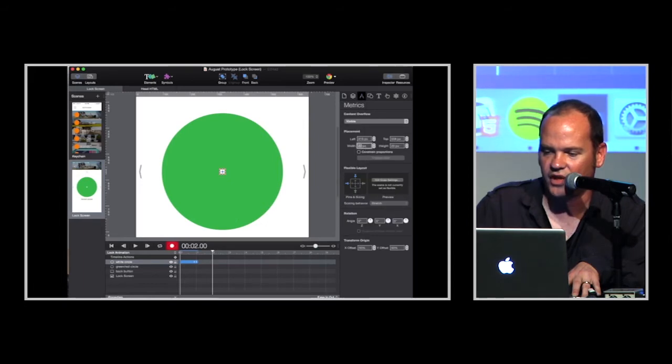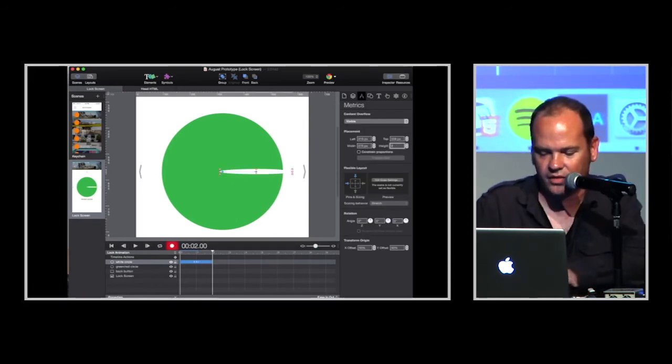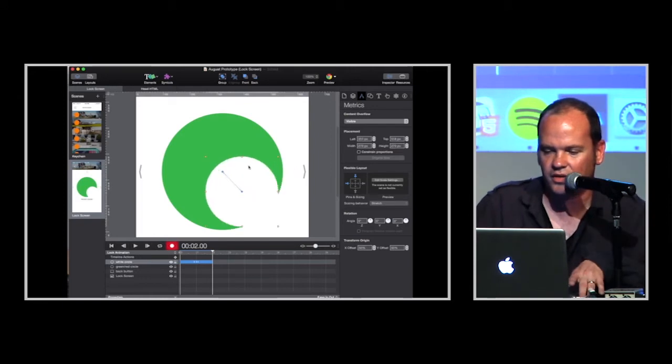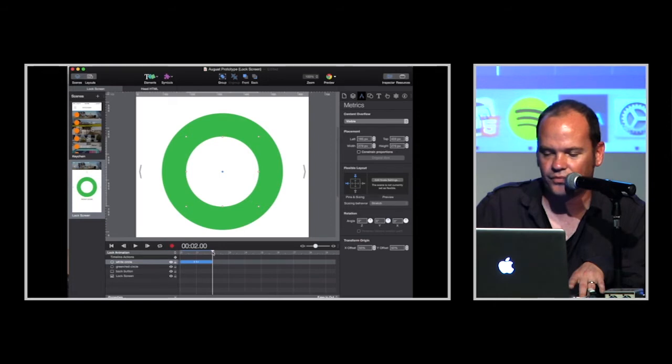So now I'm doing the reverse of what I did a minute ago, and I'm making the circle bigger again for the second part of the animation. And there we go. So I'll stop recording. And so now I've got the white circle animating the way I want it to.